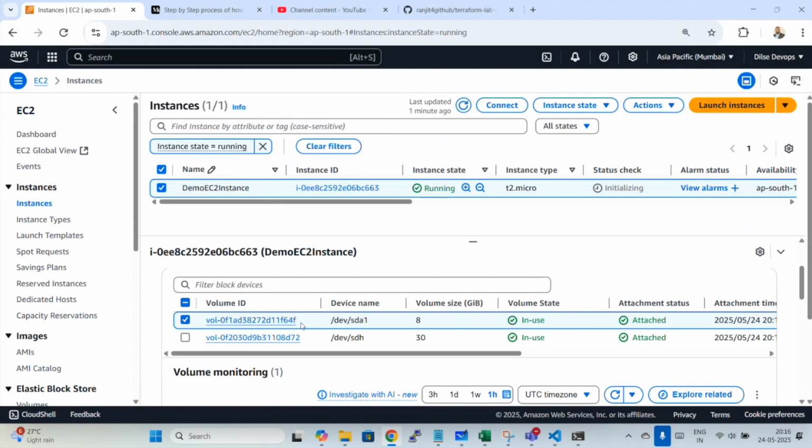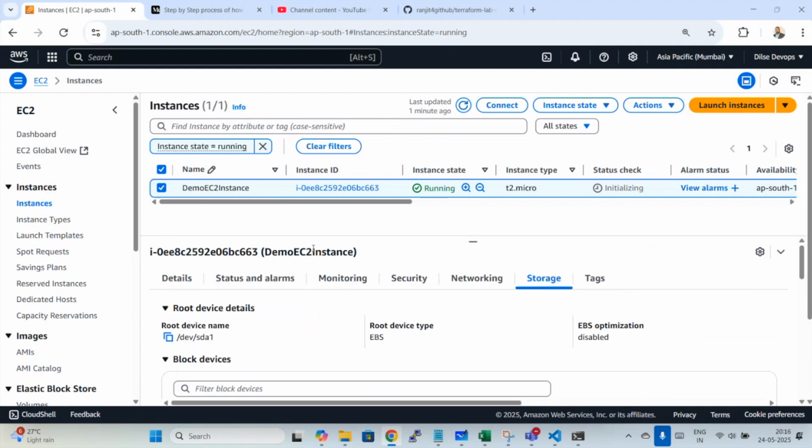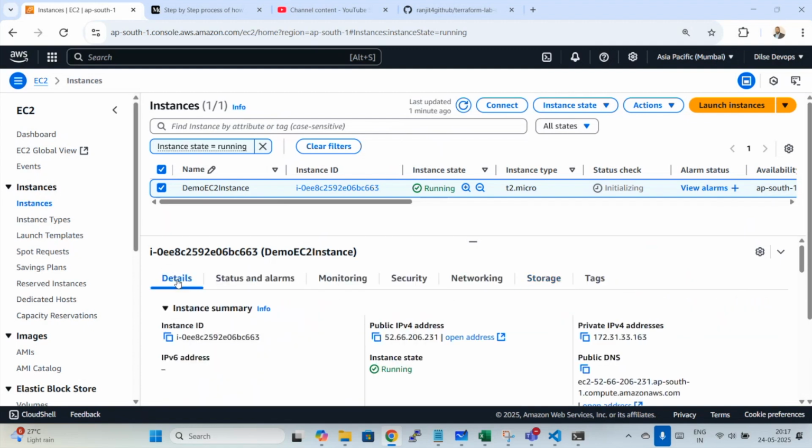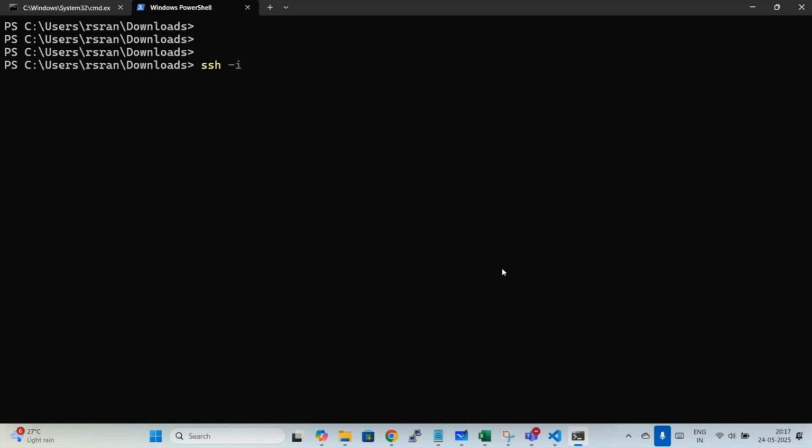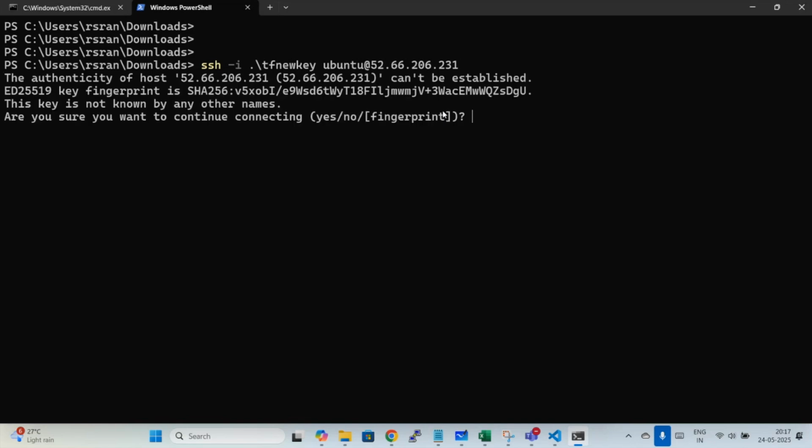See here, we have 2 volumes added. One is the default root volume with a default size of 8 gigabytes, and the other, the EBS volume we created, is 30 gigabytes. Both of them are attached, right? Now let's go ahead and connect to the Linux machine in the backend. If I connect to the machine, the key used is tf new key. It is an Ubuntu machine, so I have to use ubuntu as the default user, and the IP address.